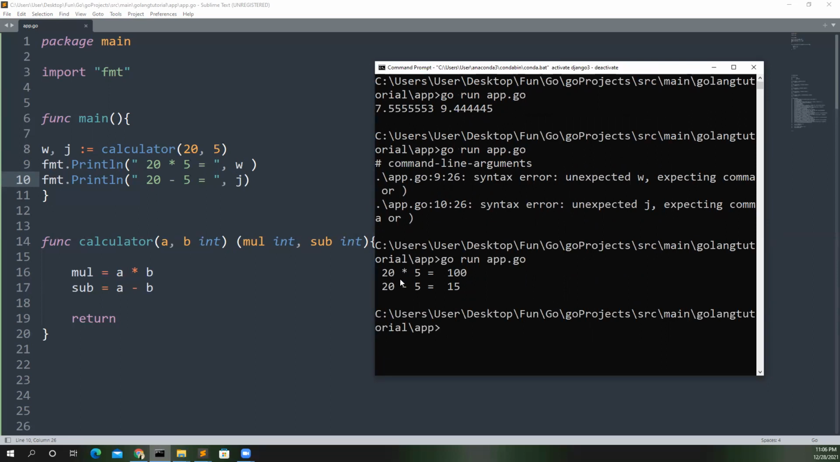20 times 5 is 100. 20 minus 5 is 15. Okay, so this function did its job. And yes, it did work.